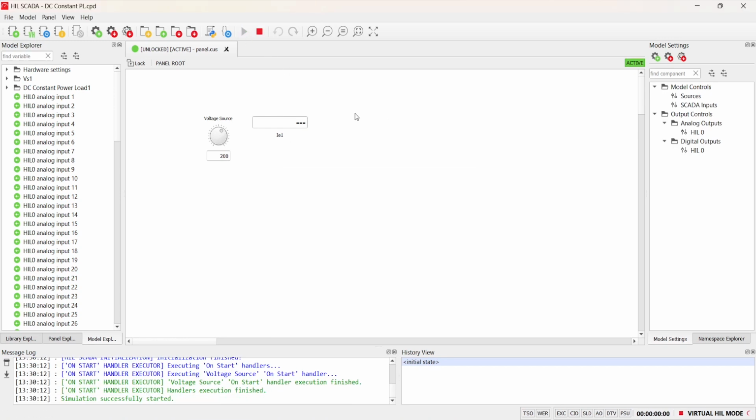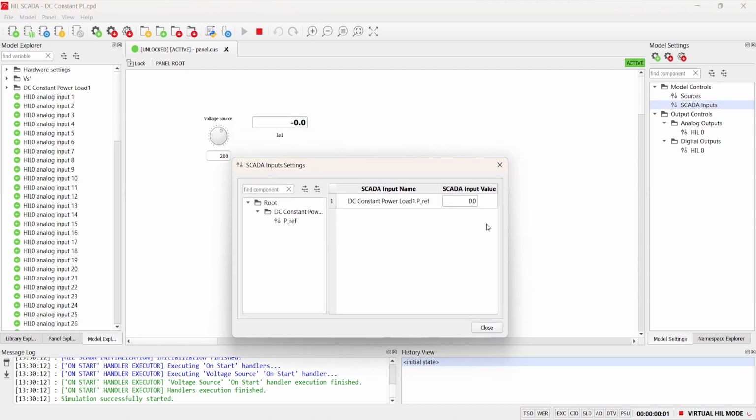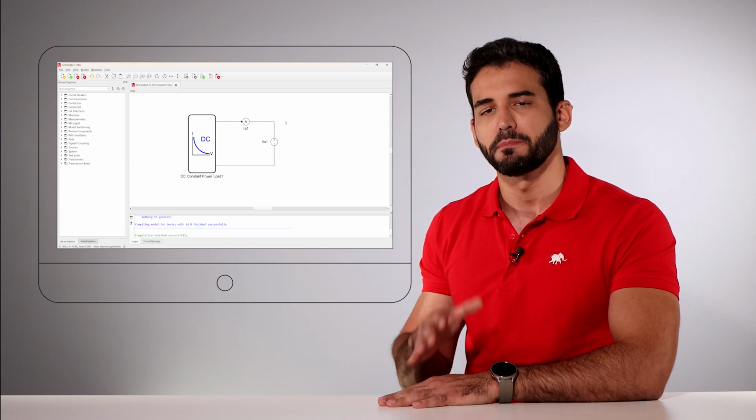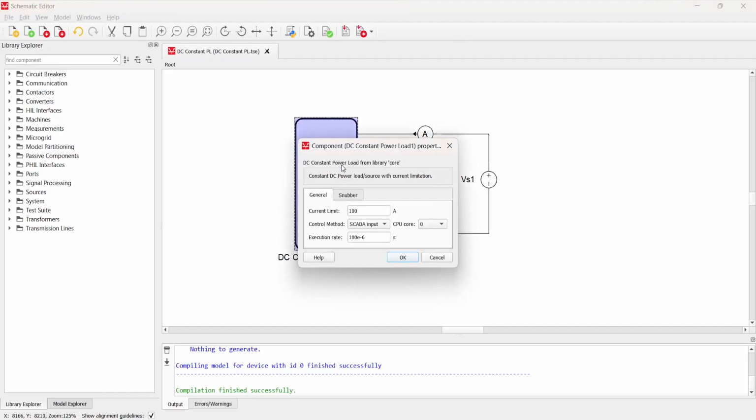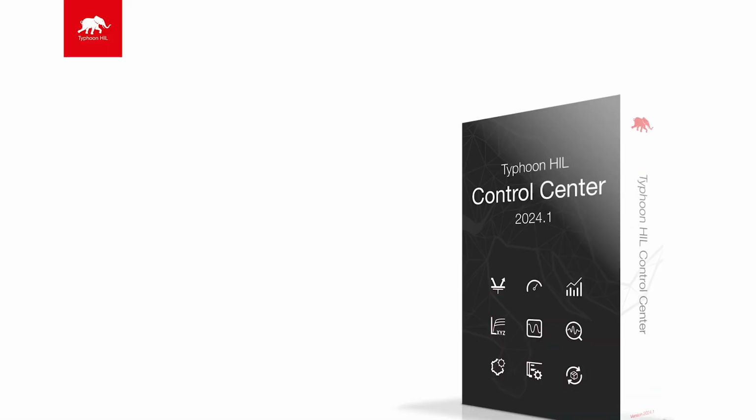We've prepared an example demonstrating one way of doing this. Here you can see that altering the power reference while keeping the input voltage constant results in corresponding changes in current flow. However, with our current limit set at 100 amps, any further increase in power reference magnitude doesn't impact the current. Lastly, the Snubber tab lets you specify the snubber resistance, connected in parallel with the component's current source.